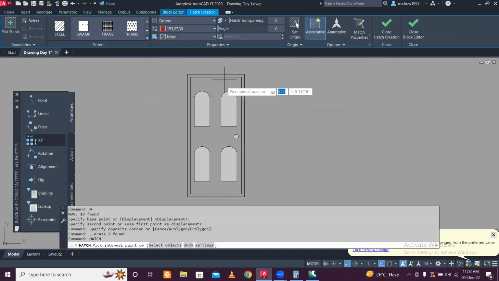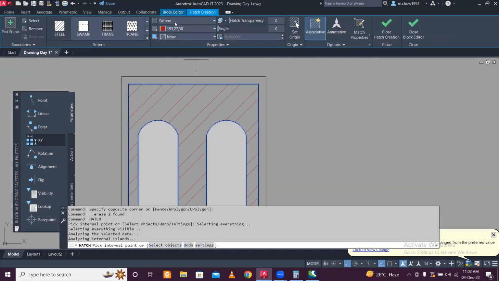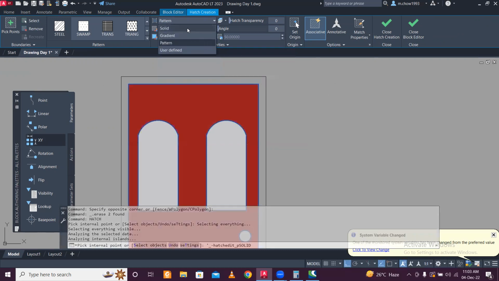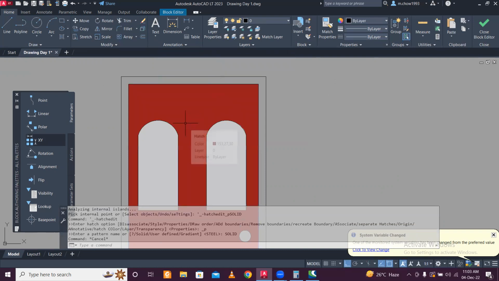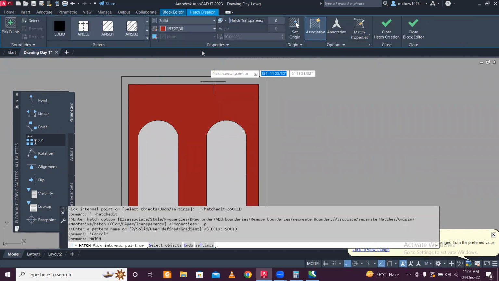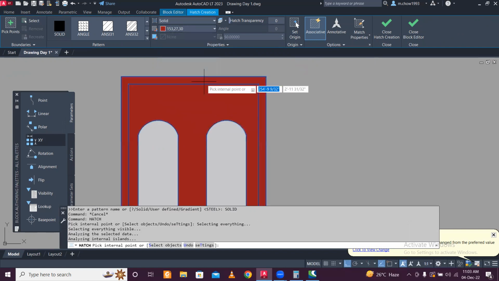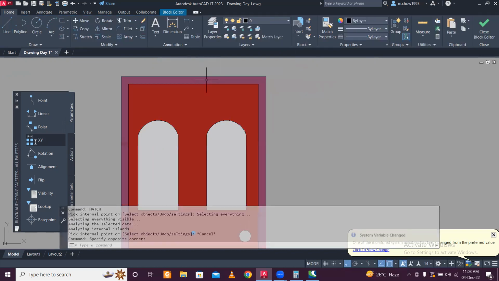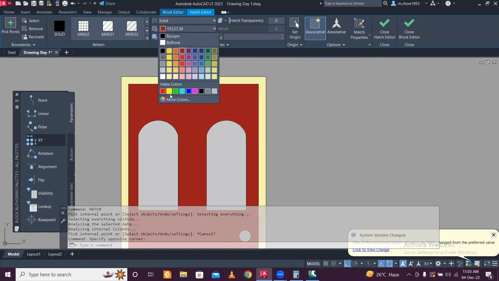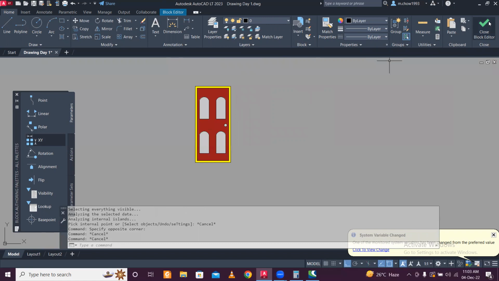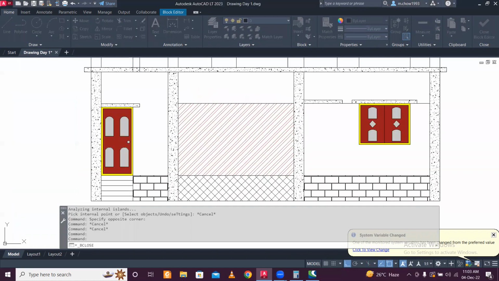HA enter. This is not pattern, let me make it solid. Okay, HA enter. This color yellow. Okay, done. And close, save.